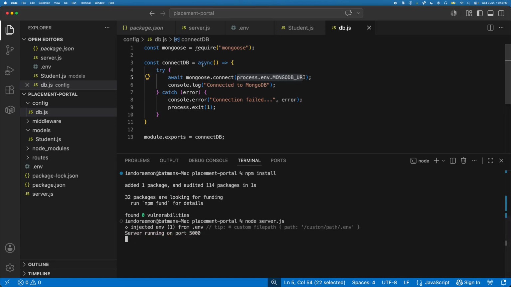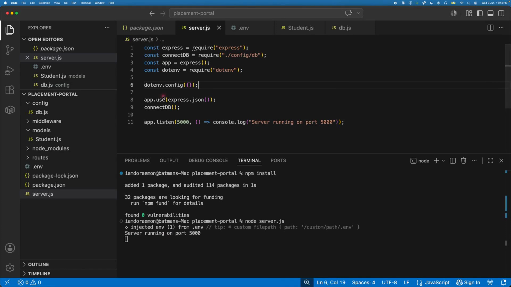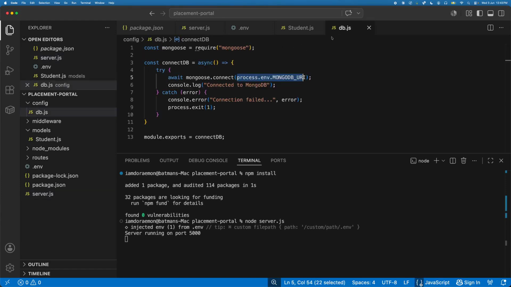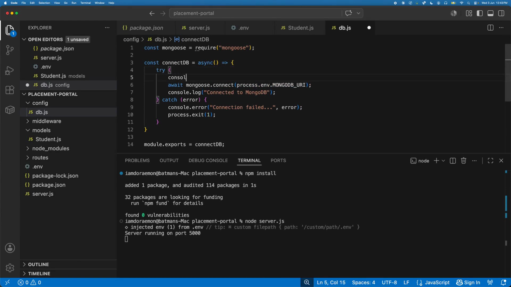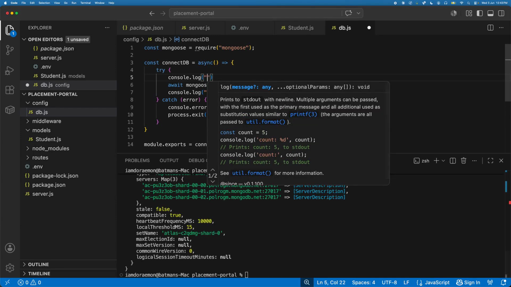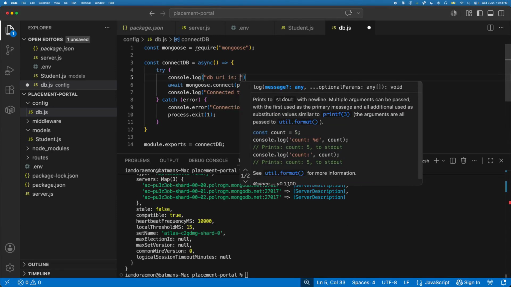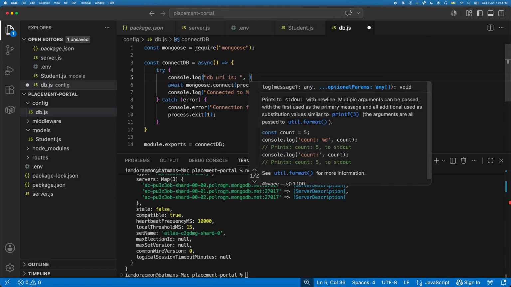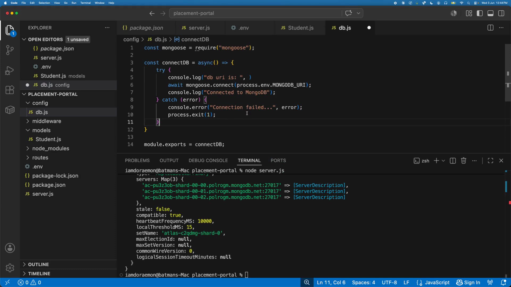After that, we have also called connectDB, but connectDB has not logged anything. That means the connection to the database has not succeeded yet. Prior to that, let me add a console.log here. Console.log DB URI is. We have an error, that is we are not able to connect to the database.